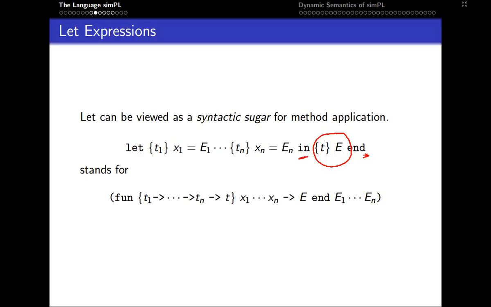We would put names on expressions and then use those names subsequently. So guess what? We don't need a rule for it. We don't need to compile it. All we need to do is translate it into a more basic syntactic construct, which is the one given here.